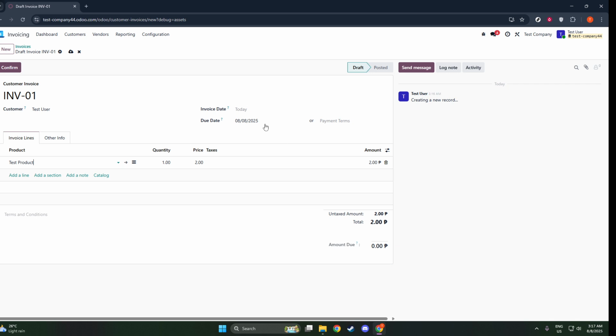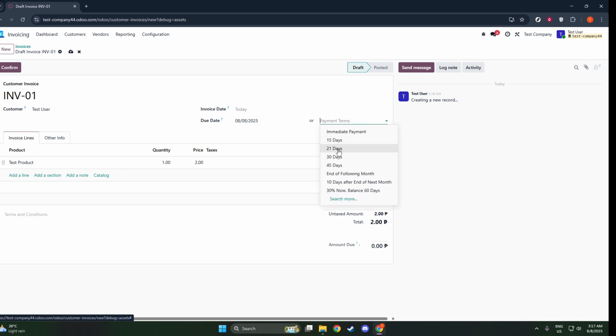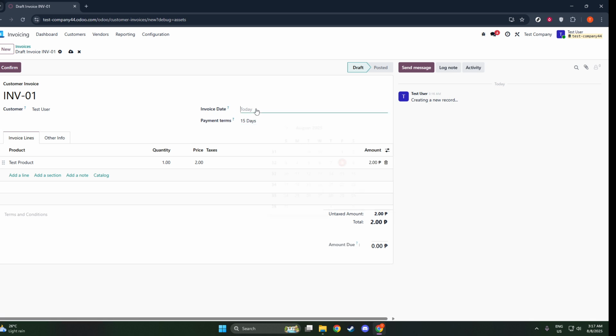You'll be greeted with a form that asks for some essential information. Let's go through that together. First, you'll need to specify the customer. This field is crucial because once you pick a customer, Odoo automatically fills in the invoice address, as well as the associated receivable accounts. This is a handy feature that saves you time and reduces the possibility of errors.